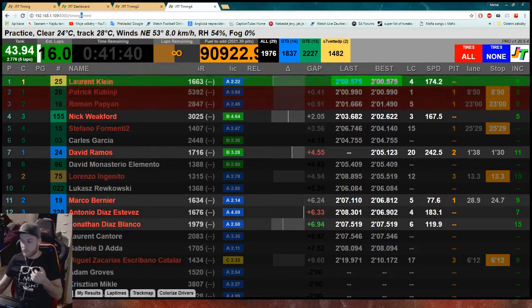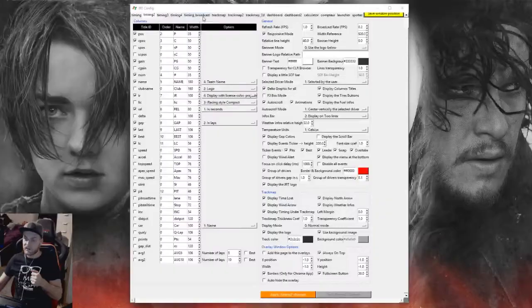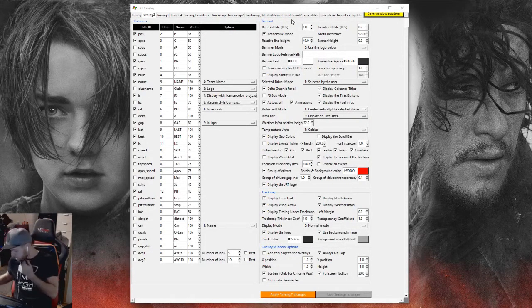The same is with the dashboard. I'm just gonna switch it back so we can see the tabs we're having. Time broadcast, track map 2, track map 3D, dashboard 2. The same with the dashboard. Just gonna take a drink.